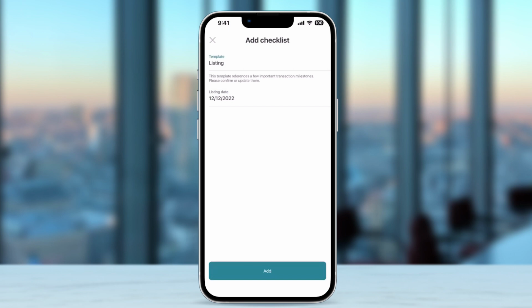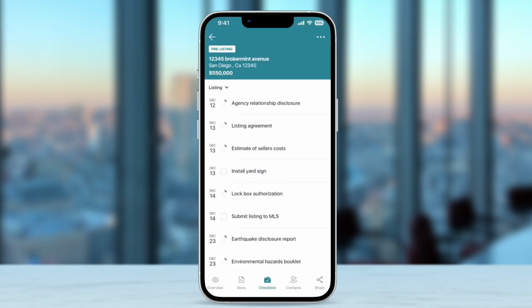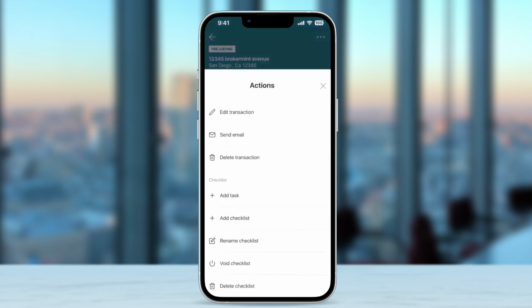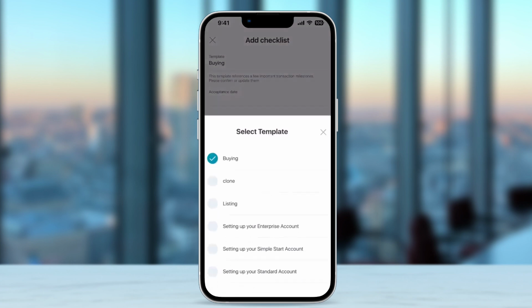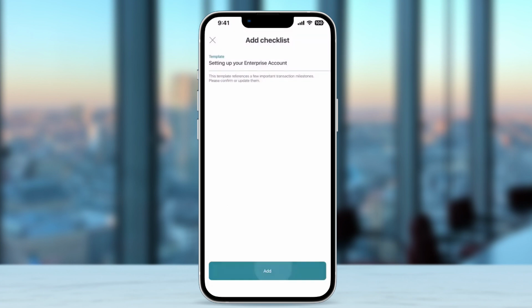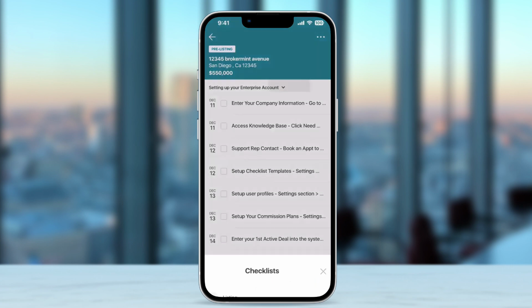Once the checklist has been assigned, you'll see a set of tasks and documents that should be completed. If there are multiple checklists that you need to assign for this transaction, you can add them by repeating the process of selecting the 3 dots, clicking Add Checklist from the menu, and then selecting the needed template. You can switch between templates by selecting the Checklist tab again at the bottom of the page.